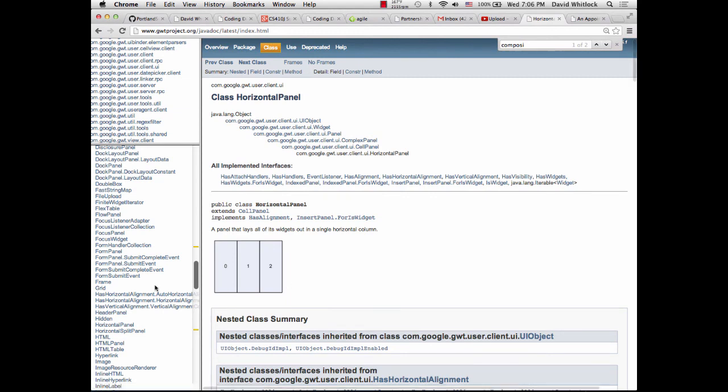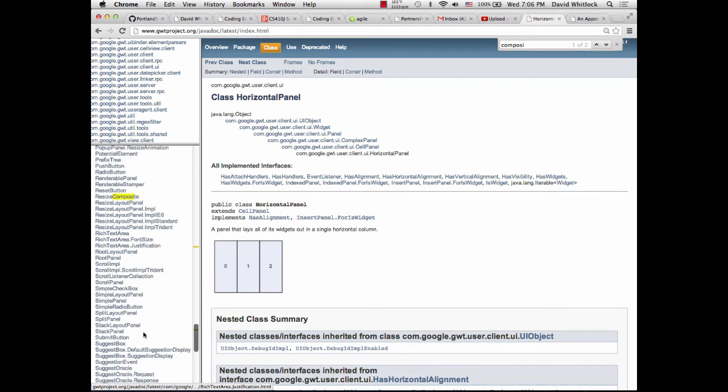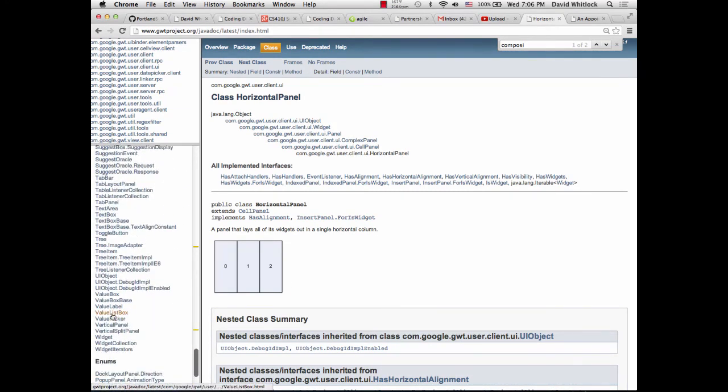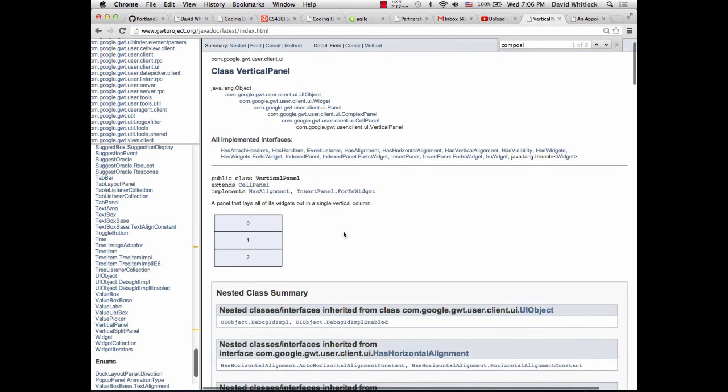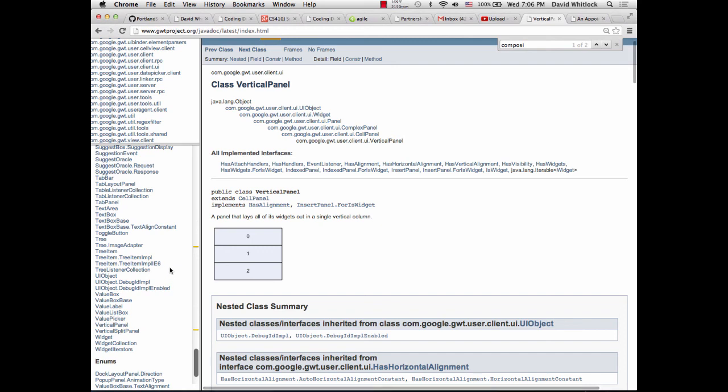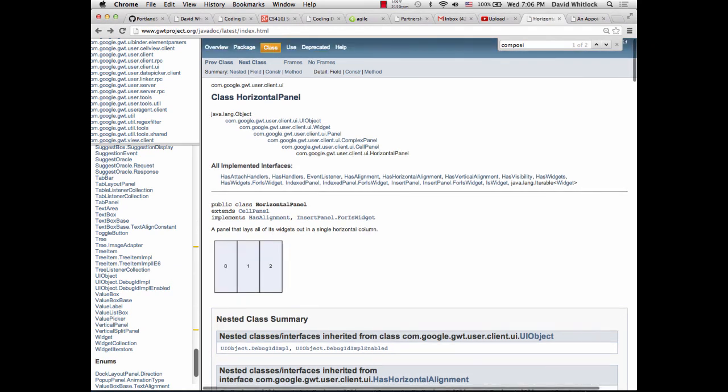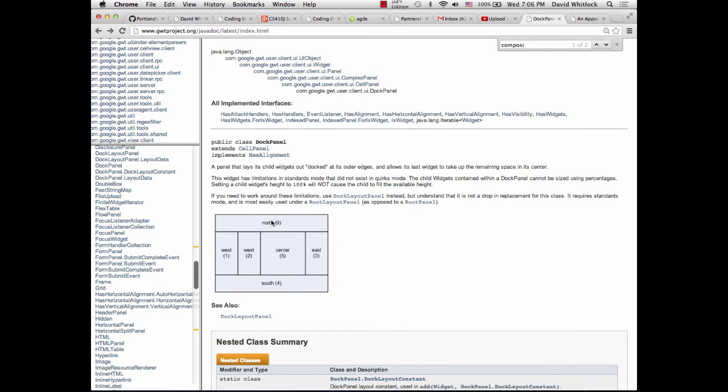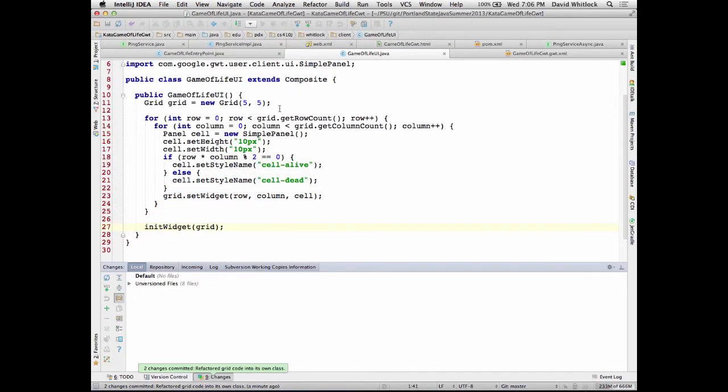Horizontal panel. Oh, sorry, vertical panel. How did I get that messed up? Vertical panel, single vertical column. Actually, I really want to use the dock panel because I like the idea of having some stuff in the north and then a center that will expand, because I want the grid in the center and I want the buttons in the north. So okay, what am I going to do here?